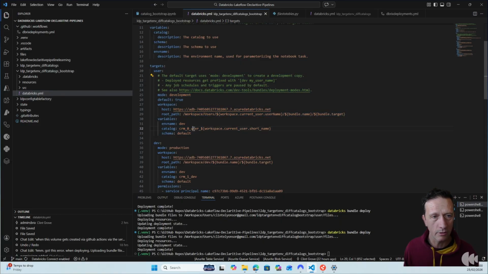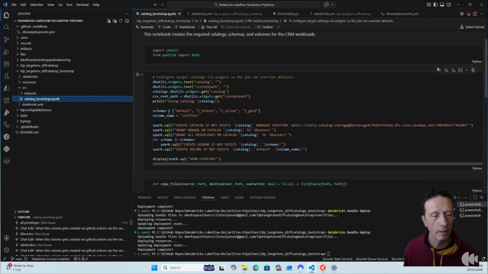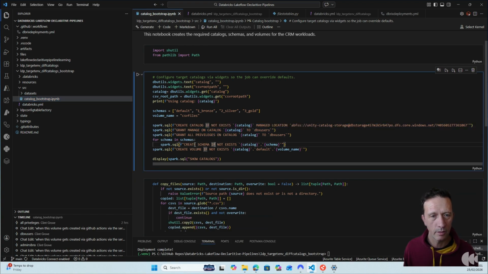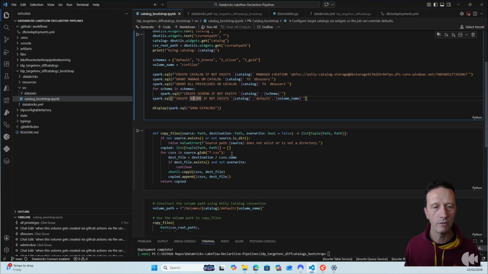And this target is going to create this catalog, and it's going to be pointing to the dev environment name. The reason for that is inside of the notebook, what we really want to do is execute it, and it's going to create a catalog if it doesn't exist. It's going to give some permissions to it. It's going to create a volume if it doesn't exist. And that volume, what we're going to do is put some CSV files into that volume.